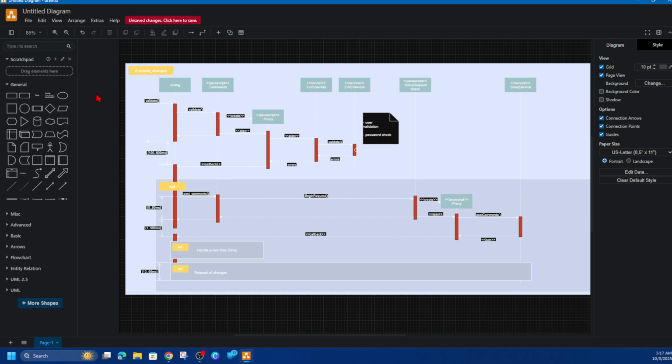Hey guys, in this video I'm going to show you how to draw UML diagrams inside of Draw.io.